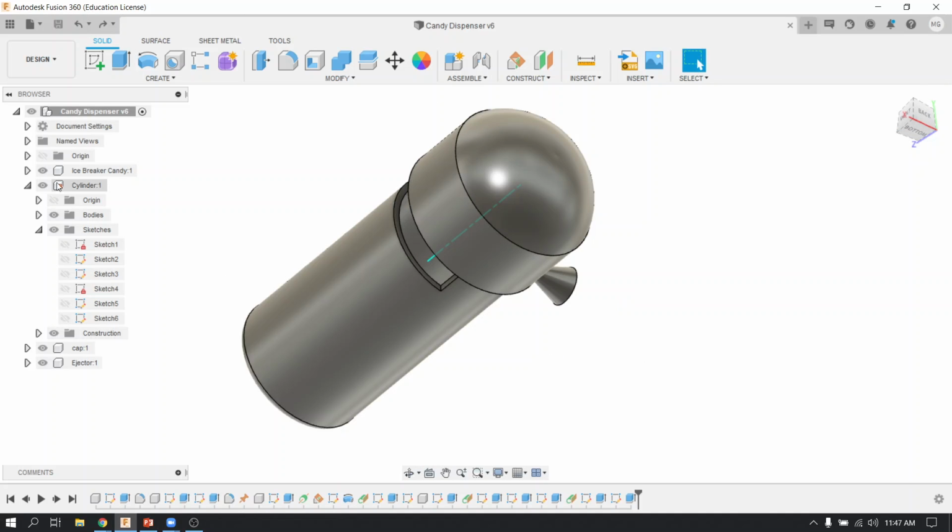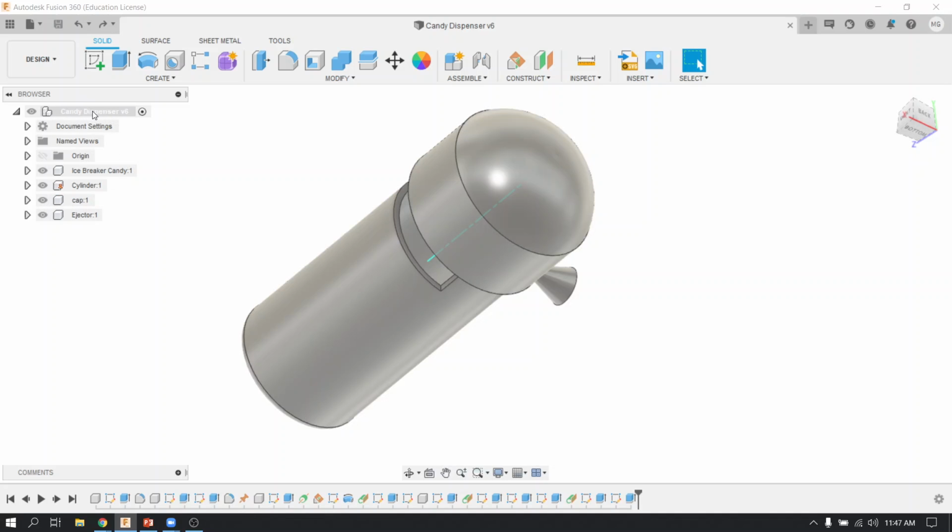Okay, so just a reminder, this top file name here is my assembly. And underneath it I have 1, 2, 3, 4 different components. This is the file structure that Fusion uses. So you can see that they're nested like a family tree. This is the parent, and these are the children.